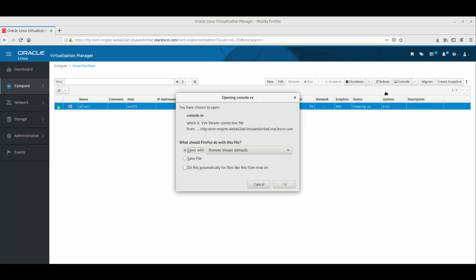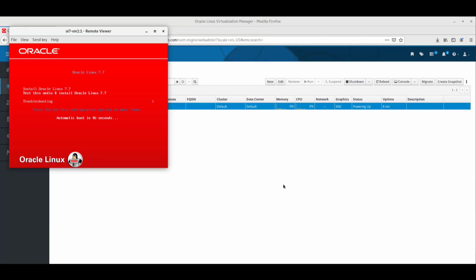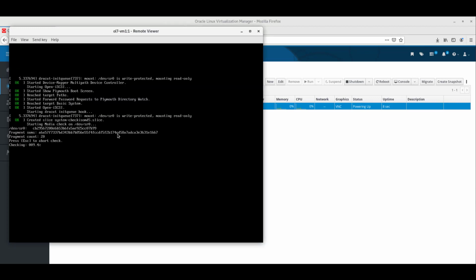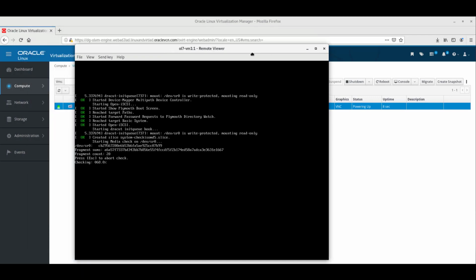The opening console.vv dialog opens. Console.vv is the connection file for the virt-viewer application. We click OK to view the console window. I'm moving the window to the middle of the screen so we can watch the status icons for our VM in the list behind change.